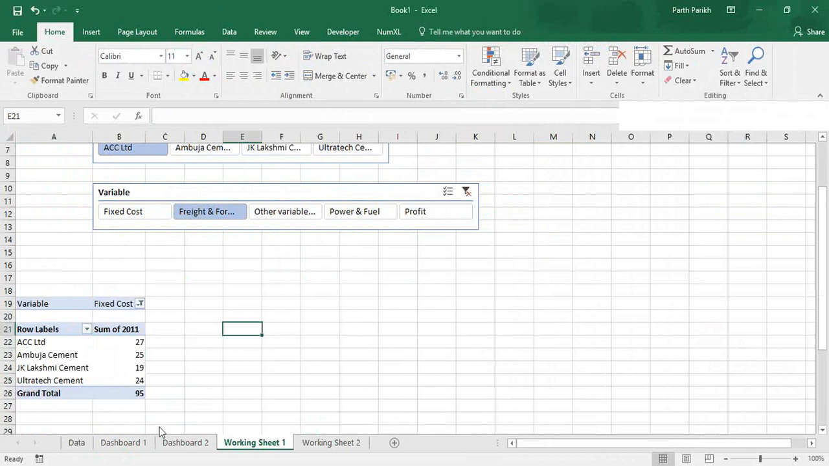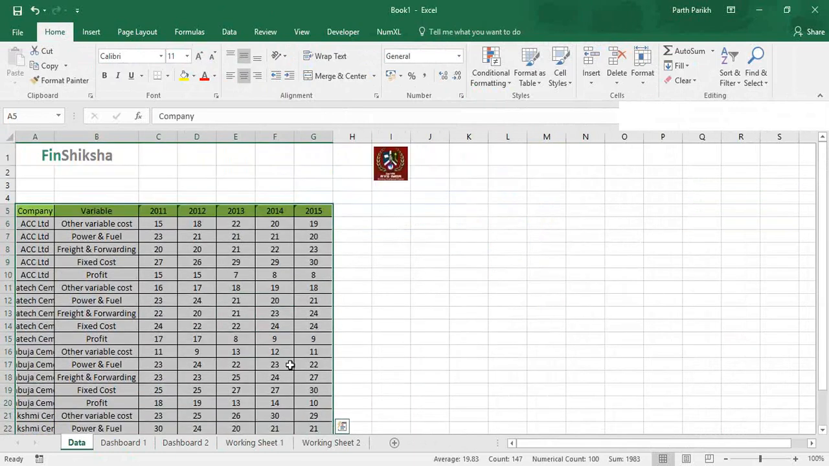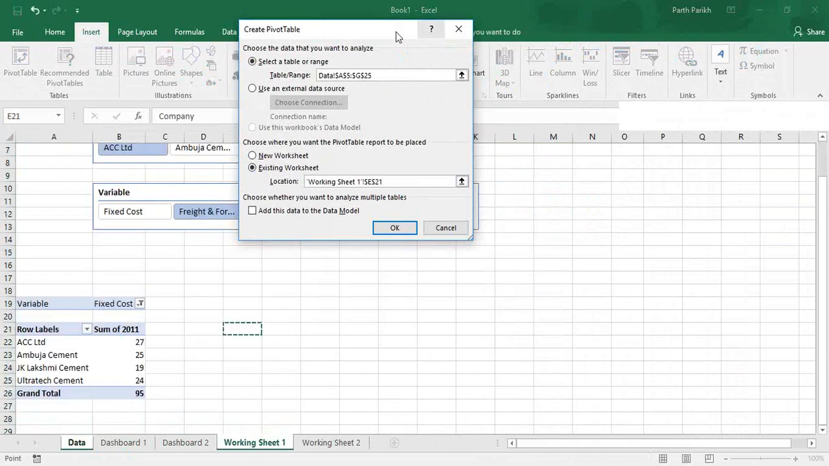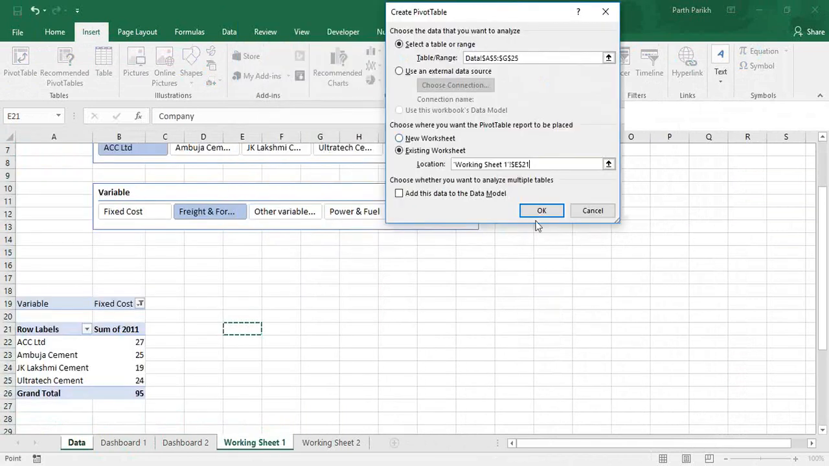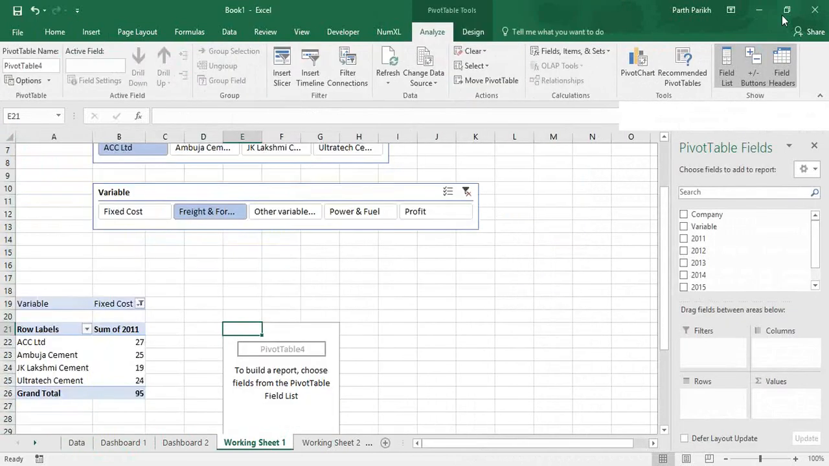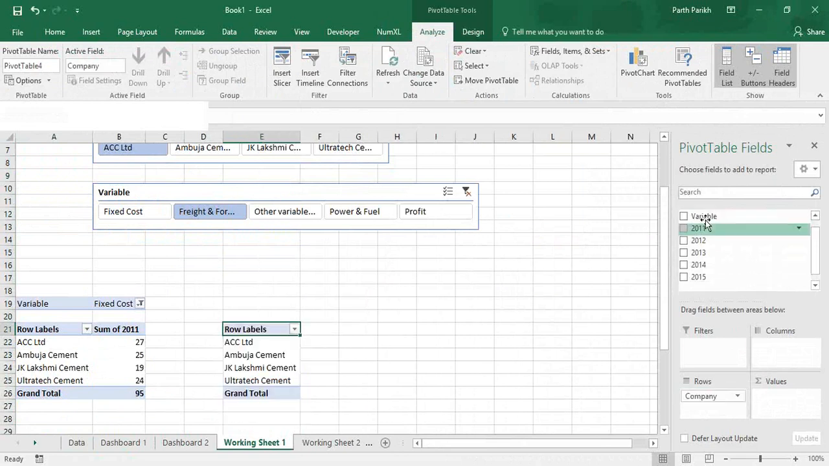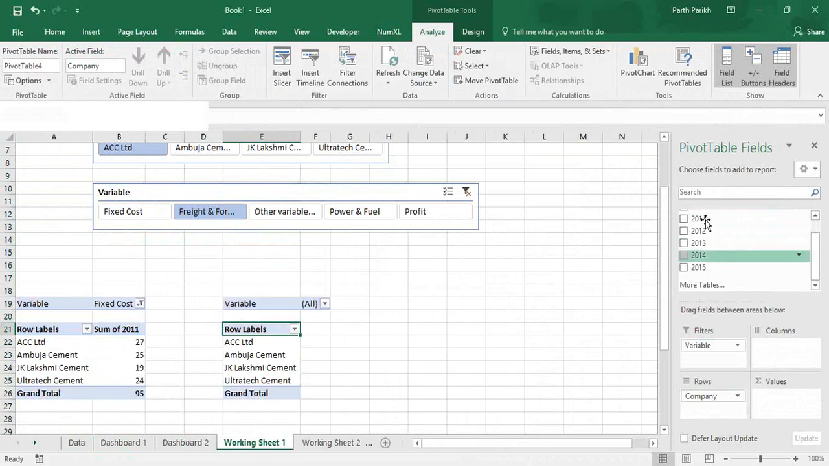So how do we do that? Again, the procedure remains the same. Select the data, click on insert, click on pivot table. The data is already selected. Click on existing worksheet, click on location, click on worksheet 1, select E21 and click OK. Your pivot table is created. Click on company and put it in a row. Click variable as a part of your filter and click 2012 as a part of your values.